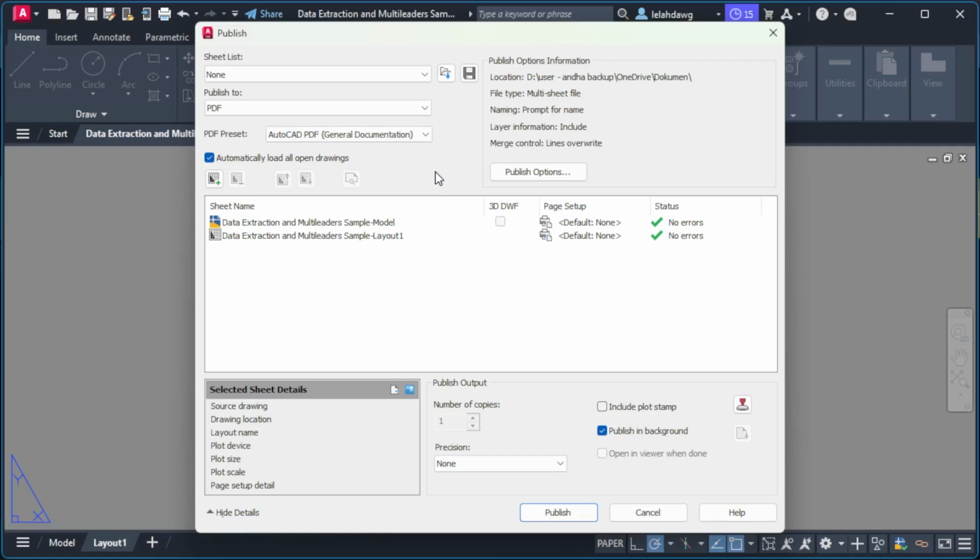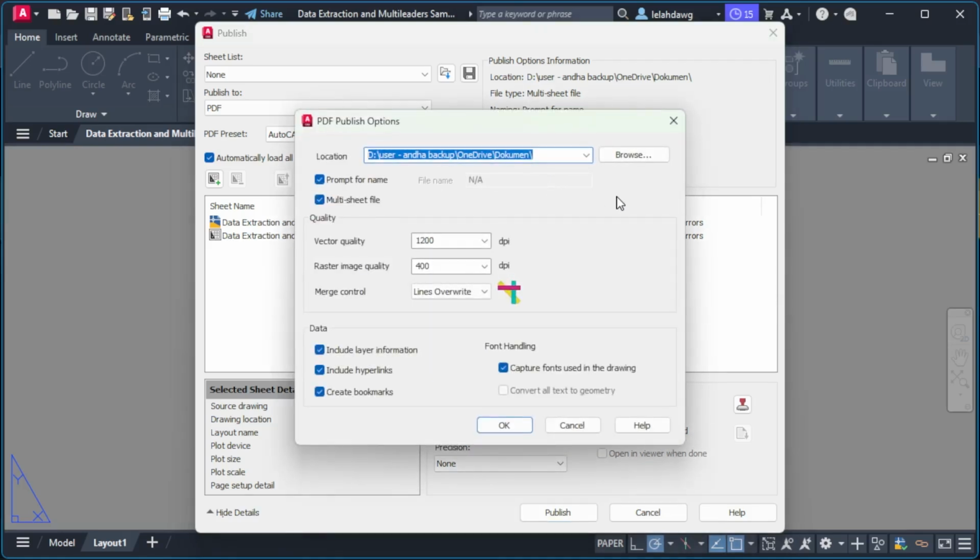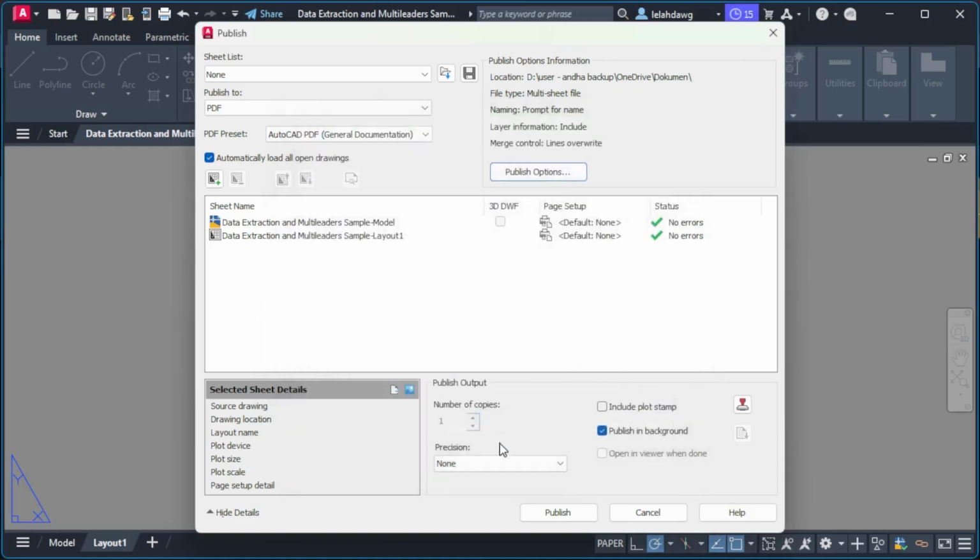Step 4. Enable multi-sheet file. This is the most important step to make sure you get one file instead of many. Click on Publish Options in the top right. Look for the type setting and make sure it is set to multi-sheet file. While you're here, ensure Include Layer Information is checked if you want your PDF to have toggleable layers. Click OK.